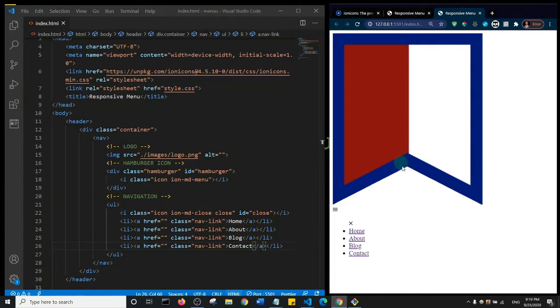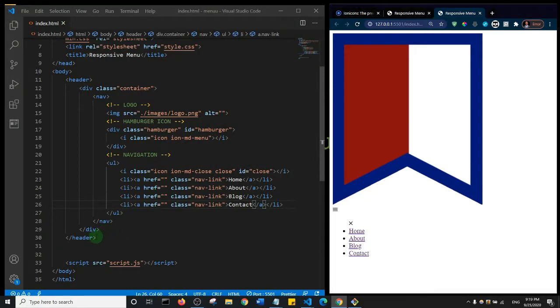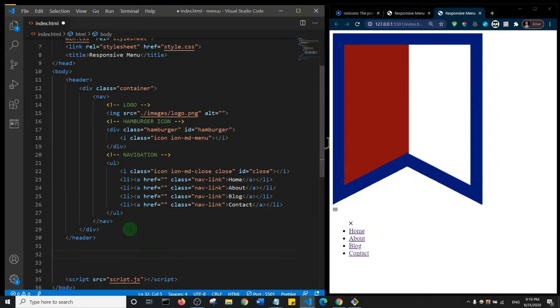Well, it doesn't look pretty at this point, but don't worry, with CSS we're going to make things look pretty. So what I'm going to do is just below the header, add a section, and that's all I'm going to do. I'm just going to add a section and leave it blank. So let's go to our styles.css and let's get to work.